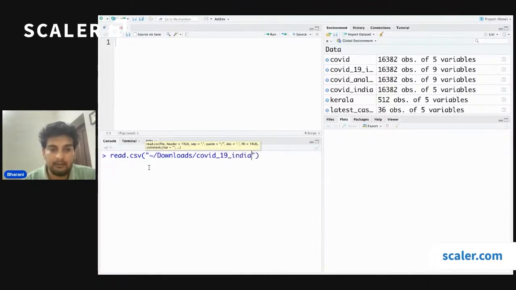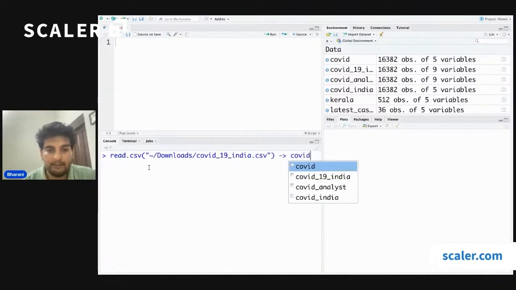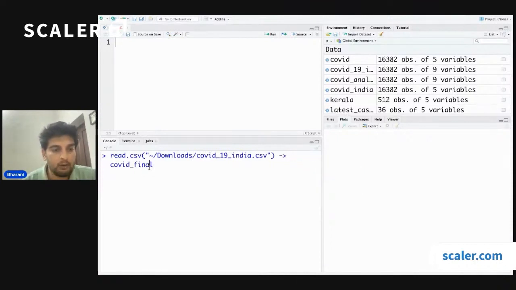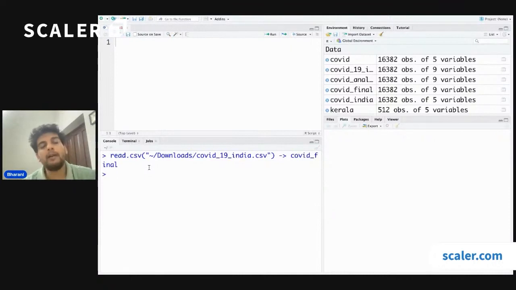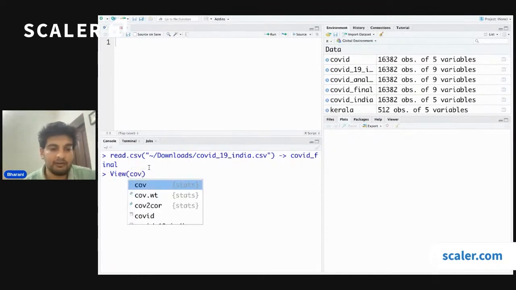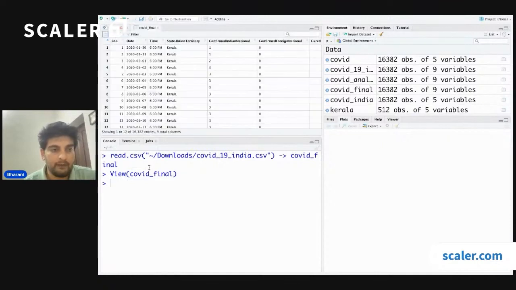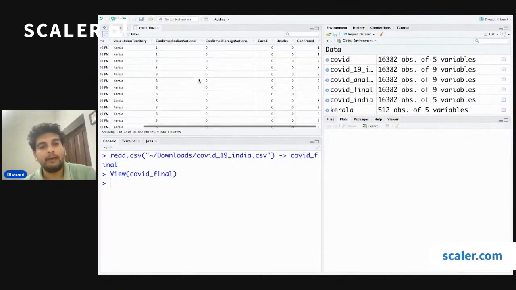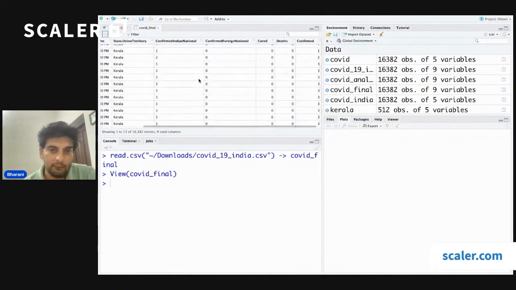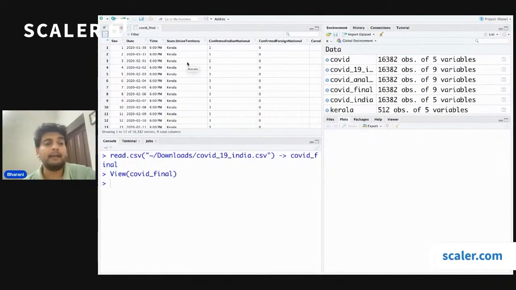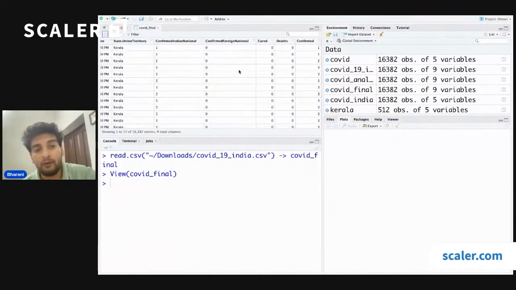COVID-19 india.csv, and let me just go ahead and store this in an object called COVID final. So now that I've stored this, if I would want to show this data frame to you guys, I have this method called View, and inside this I shall just pass in this data frame. So I shall write down COVID final. And this is the same data frame which we had seen in Jupyter Notebook as well. So we've got date, time, state, confirmed national, confirmed foreign national, cured, deaths, and confirmed.